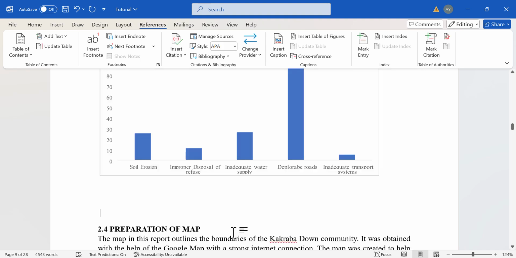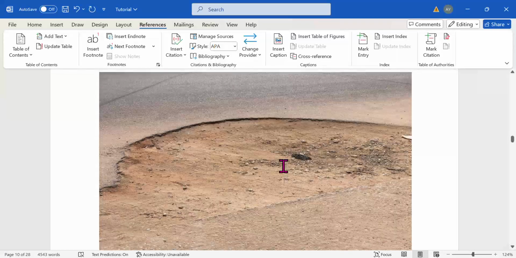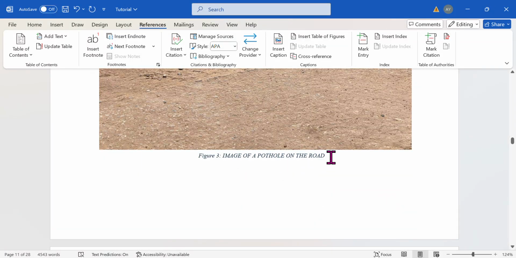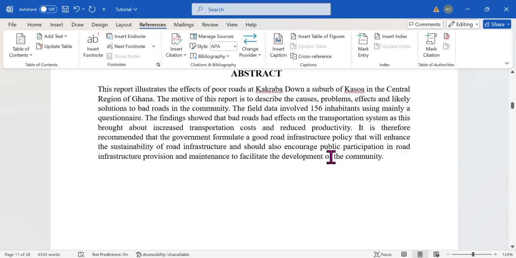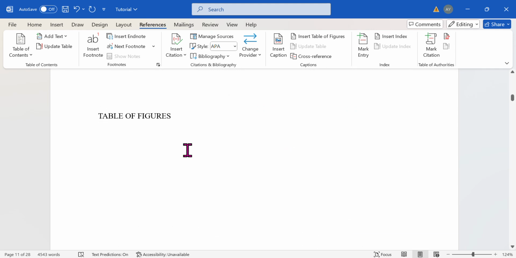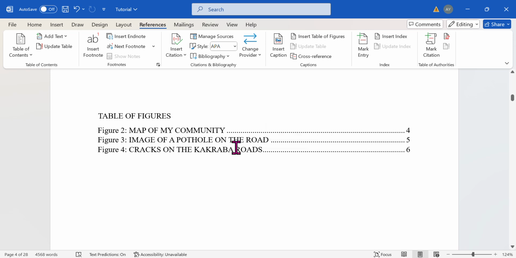So let's check. I've already done that for some of them. For this figure 2, I've inserted a caption. Figure 3, I've inserted a caption. And you know how to do that since we've already done that. The table of figures is generated beneath the table of contents. So let's say in here, then again come to references, then insert table of figures. Then I'm going to change the caption label from table to figure, and I can just go ahead and generate, and it appears.